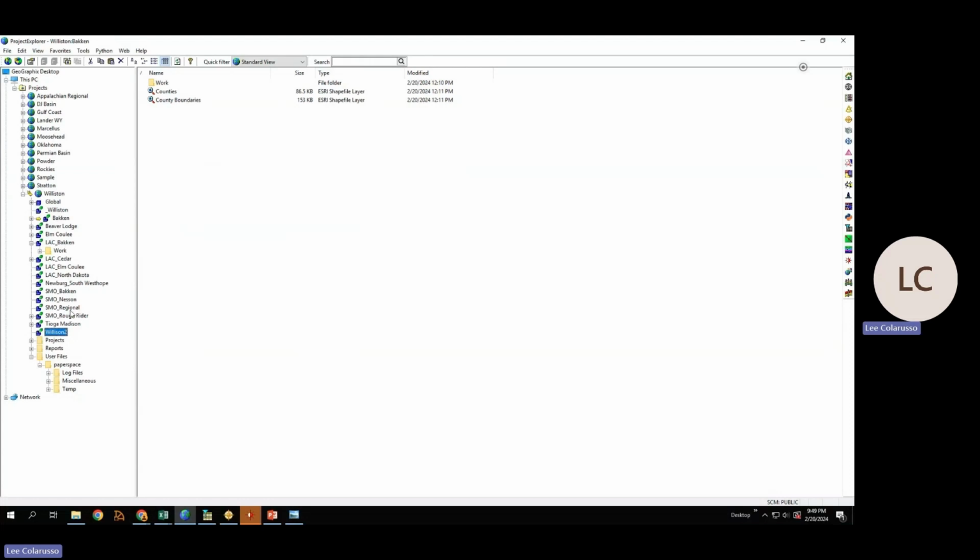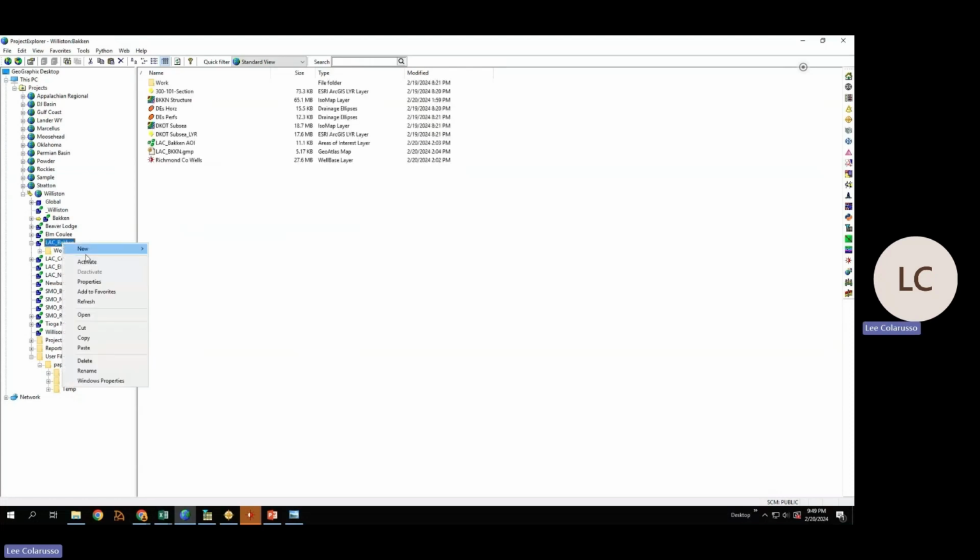So I have my LAC Cedar AOI, my Elm Coulee, North Dakota, which is big and regional. My colleague Scott has his own set of AOIs with his initials, SMO, including Nesson, Rough Rider, and Bakken. We can both work in the Bakken, but we can keep our layers separate this way. All right, I'm going to activate my Bakken AOI so it gets a yellow arrow.